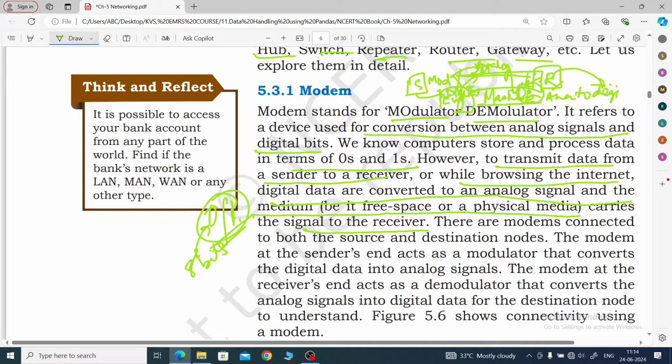To transmit data from a sender to a receiver, digital data are converted to an analog signal. So here, what is the modulator's work? Digital data is converted to an analog signal, and then the signal is carried to the receiver. The data goes through the signals only. So the signals will vary like this; through the signals the data is going.